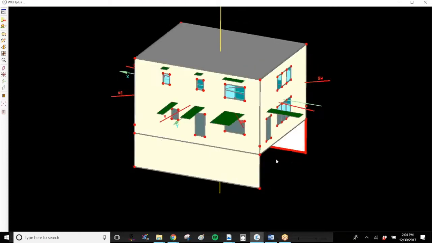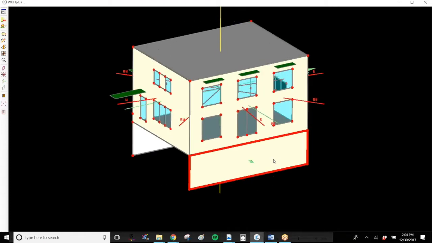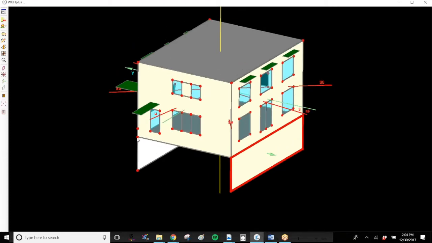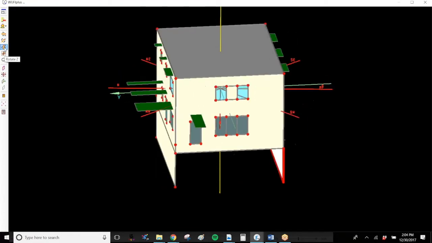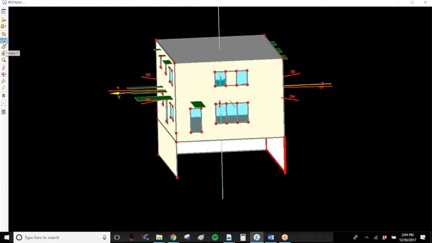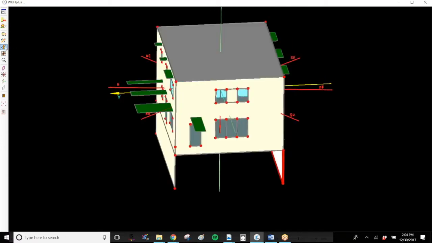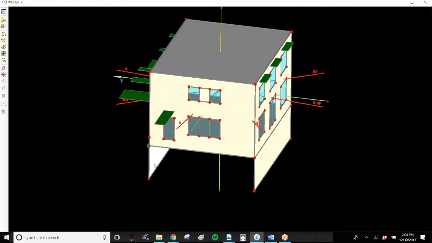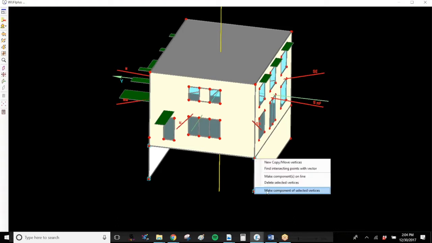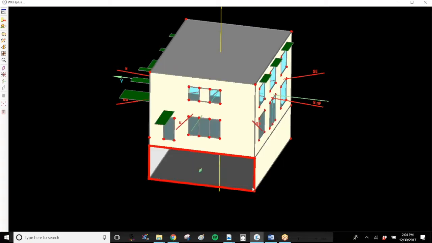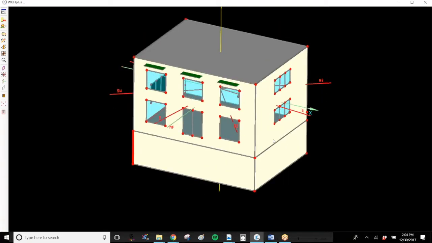Third wall, and I'm rotating using the scroll on my mouse because the Z direction is selected. If I was in the Y direction, the scroll would rotate in the other direction. So counterclockwise using Control, make component. Okay, these are all opaque, and now I have basement walls here.